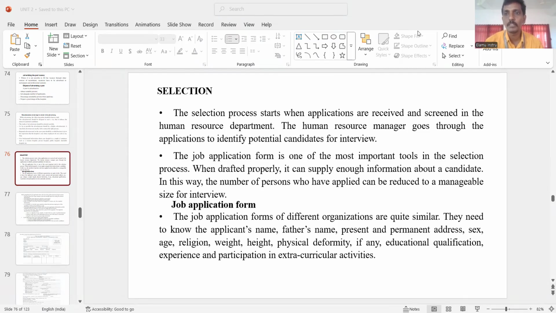From the social media call for applications, candidates will be called, and for the candidates we'll be giving the job application form. So the selection process starts with resume screening in the human resource department. The human resource manager goes through the applications to identify the potential candidates for the interview. So the HR is responsible. The HR will be preparing the job application form to identify the potential candidates.